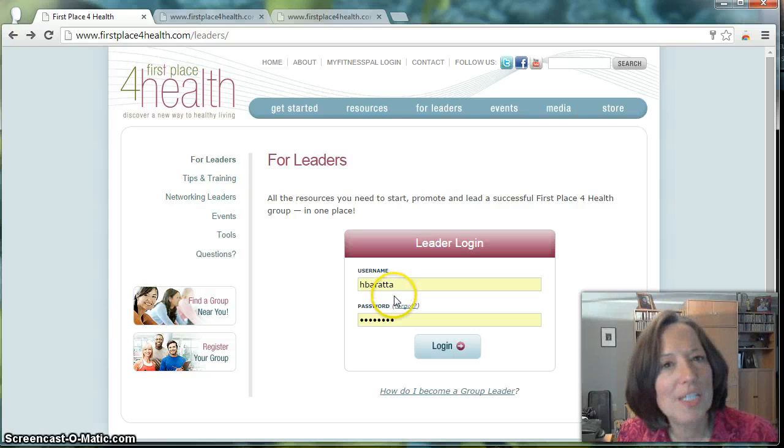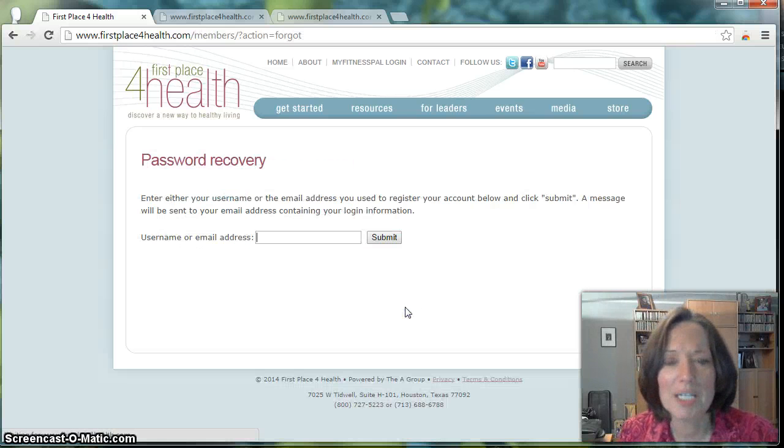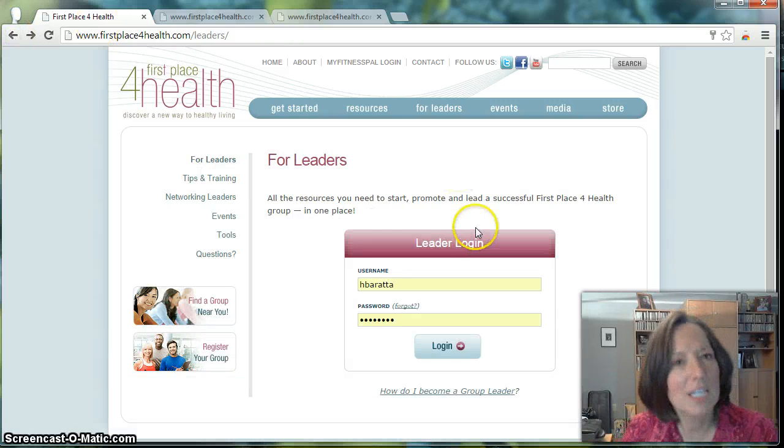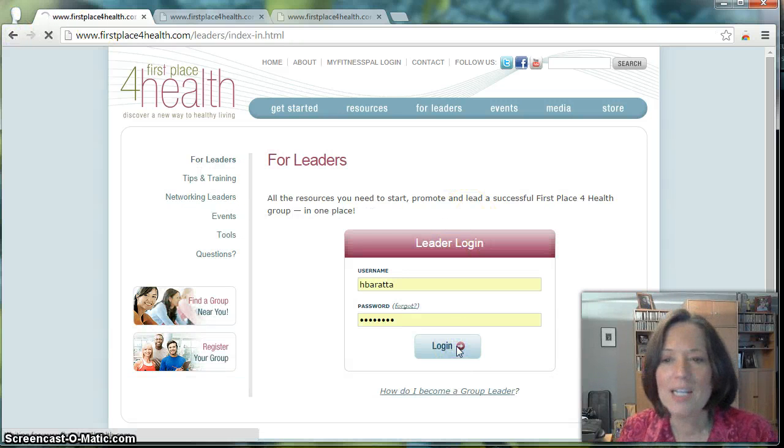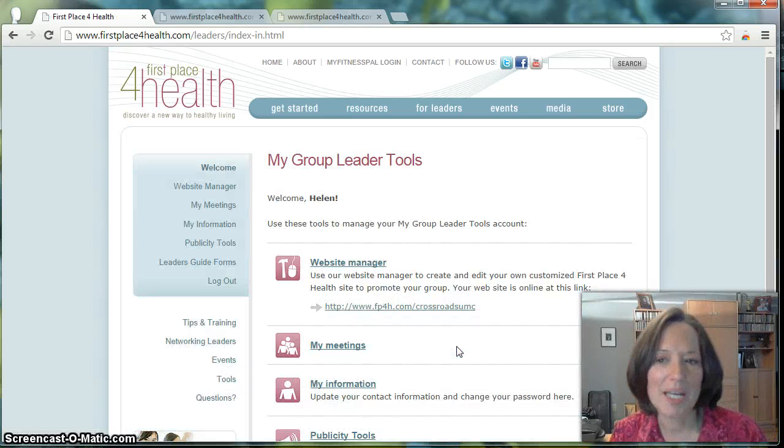If you have a user ID in the past and you can't remember it, just click this forget button and it will allow you to put your username or your email in, and it'll send you an email to help you recover your password. Now let's get started on this page. Now I'm logging into my leaders page.